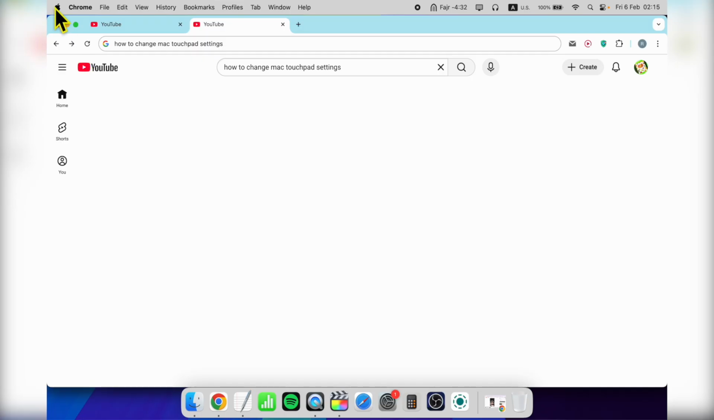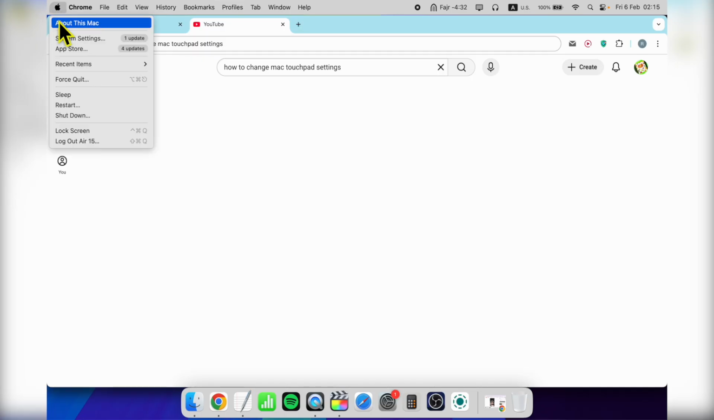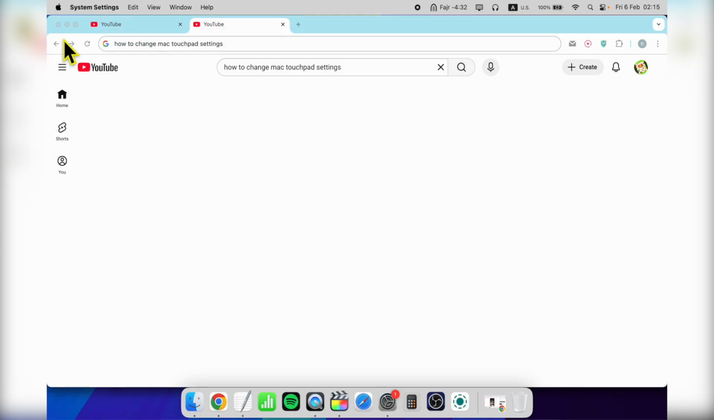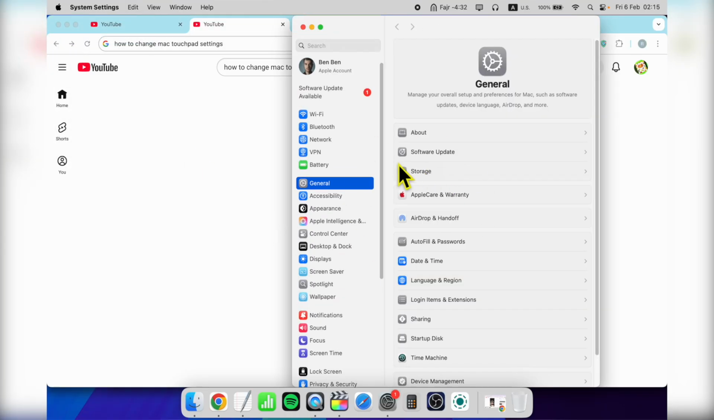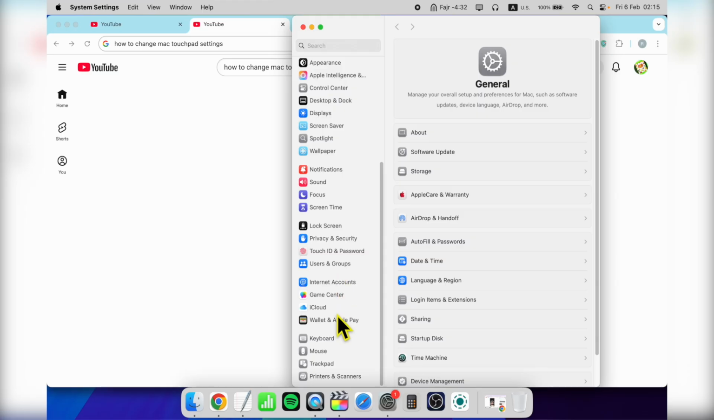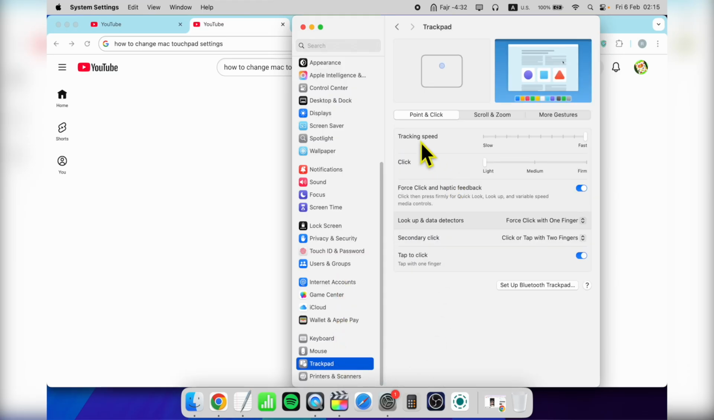So first, click on this little Apple icon from this corner and select System Settings. A new window pops up. Now scroll down to Trackpad. And here you can customize or adjust your trackpad tracking speed. This is slow. And now it is fast.